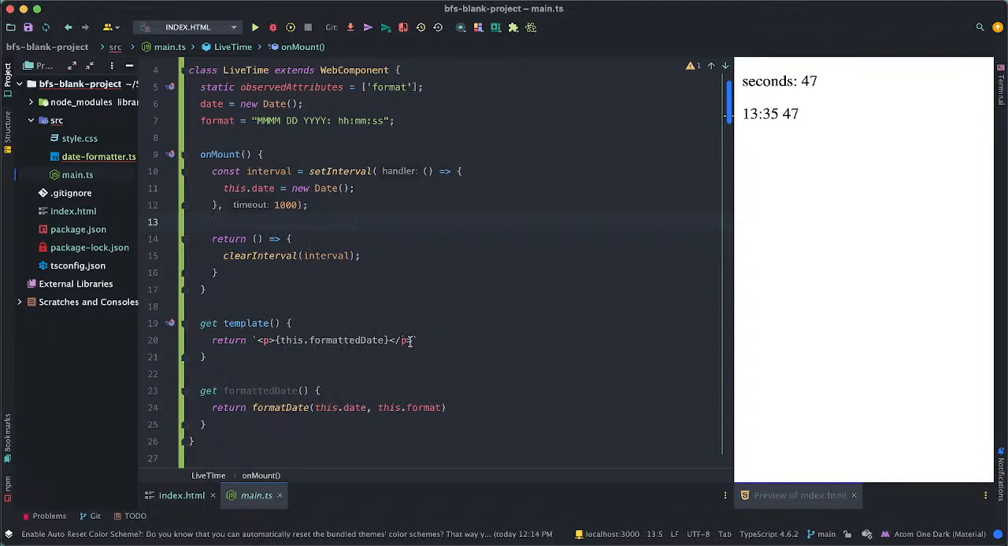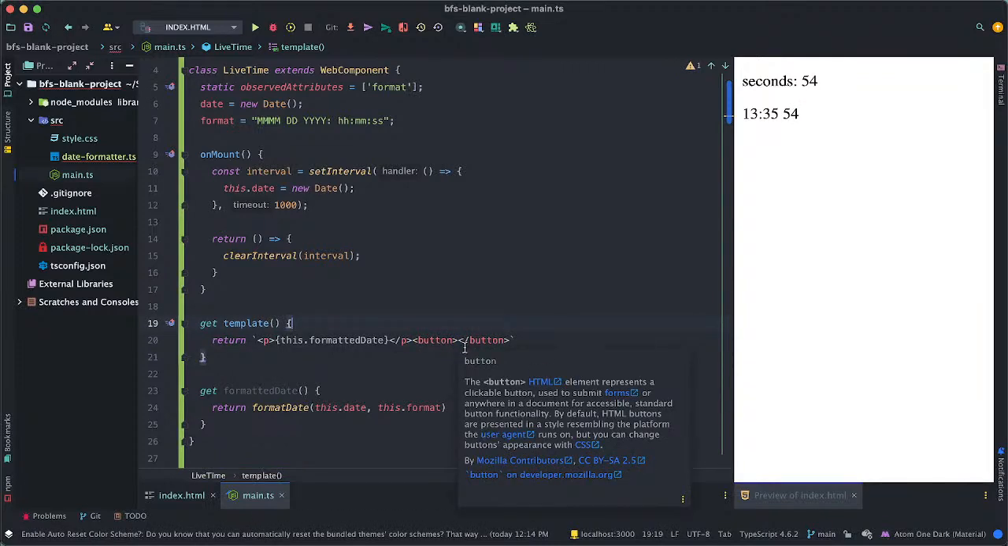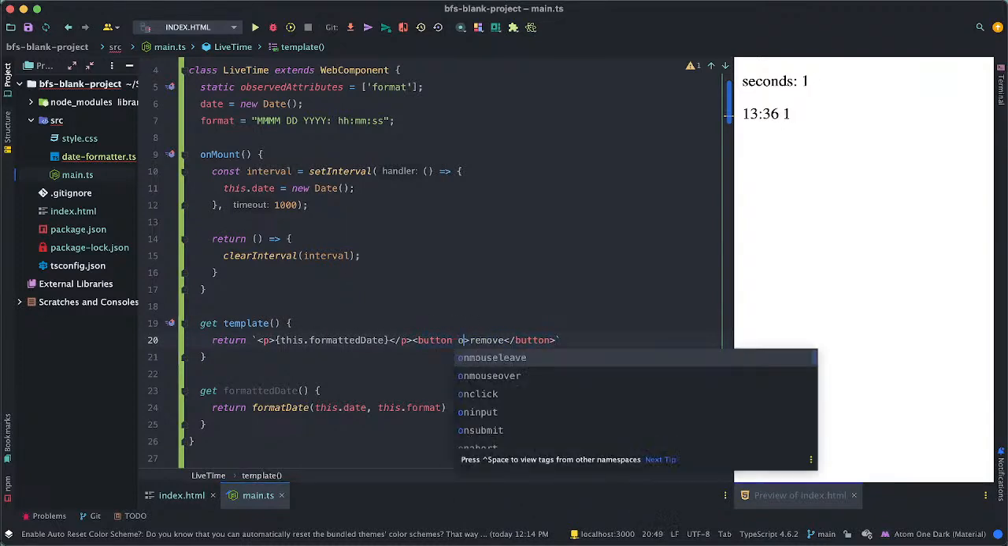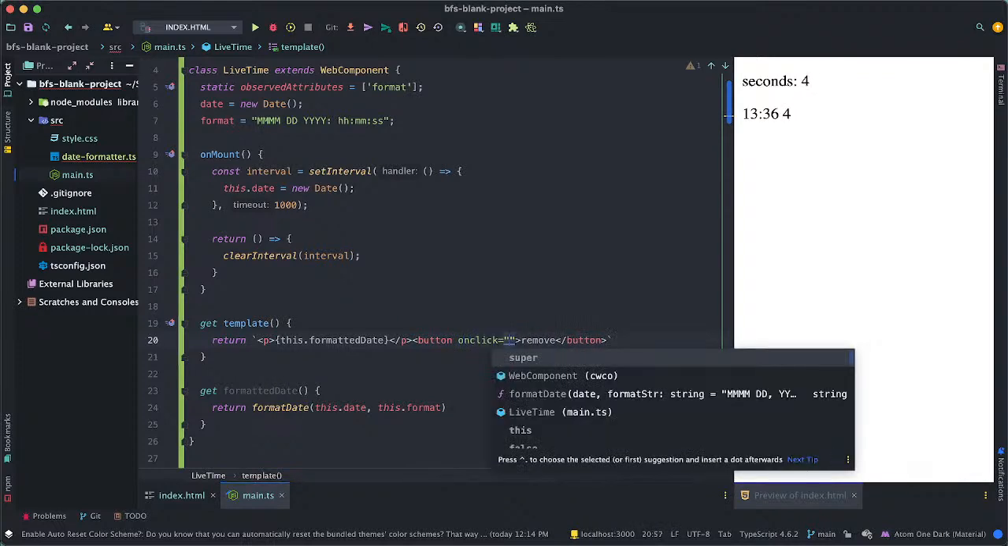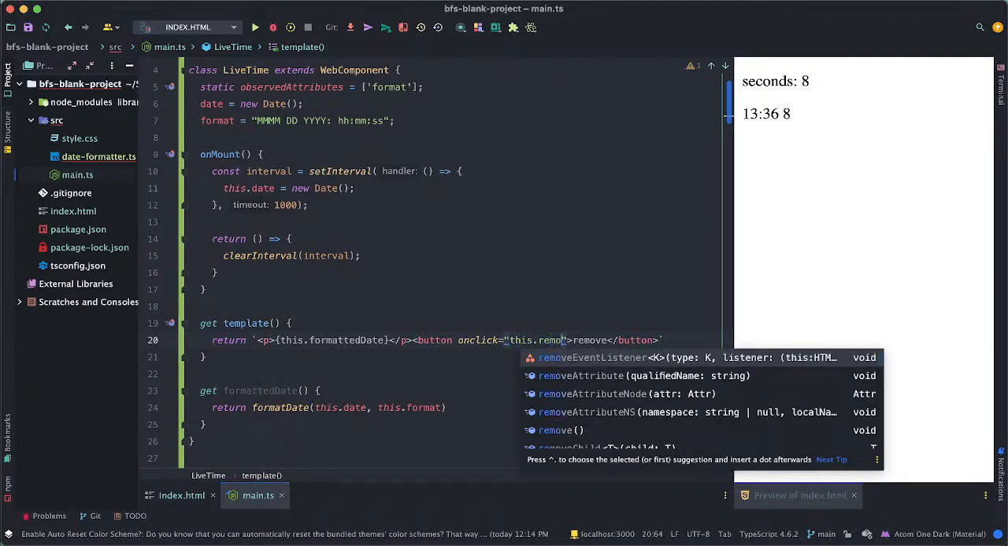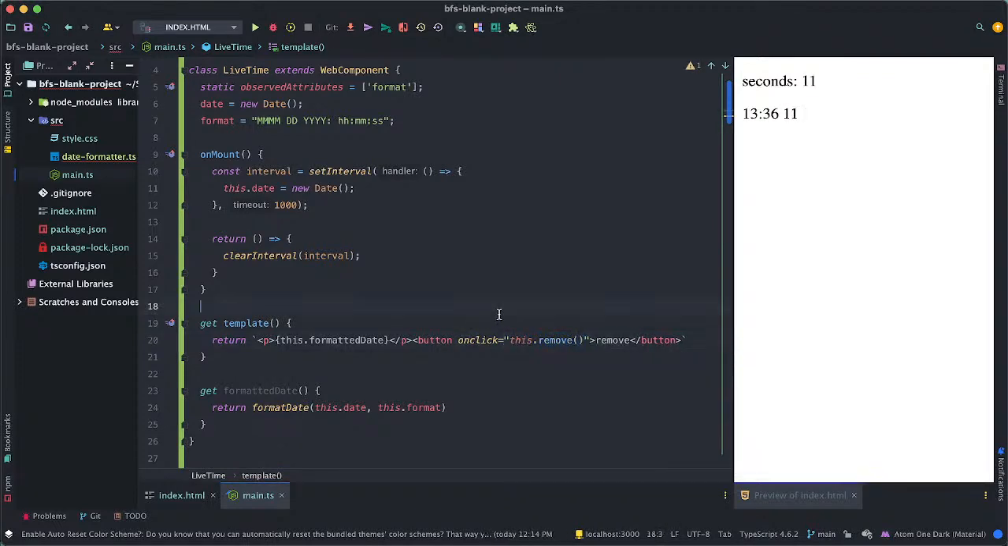I can also give it a button. One cool thing is, because it's in the DOM, it has all the good and bad about the DOM. So for example, I'm gonna say remove. And here I can say on click, this.remove. And the this refers to the component. So if I run this, if I remove, and it goes away. If I click this, it goes away. So the this means the component, the element.